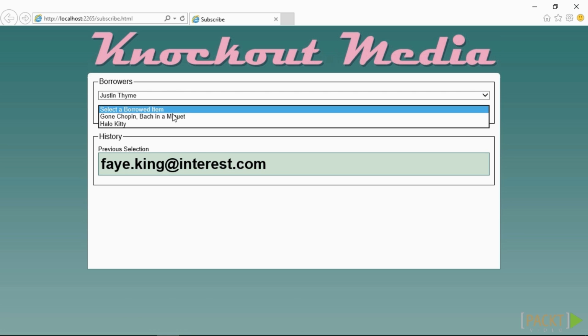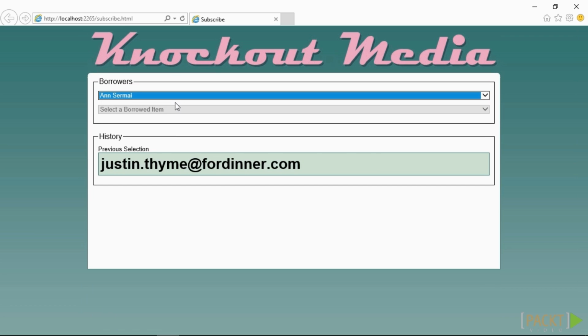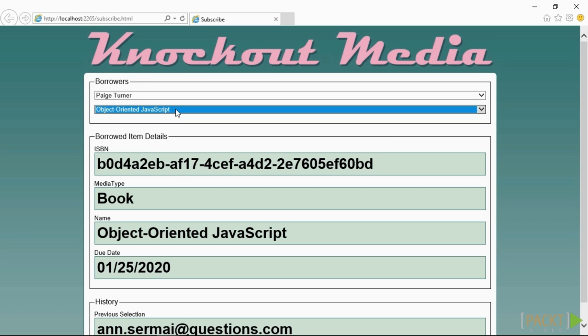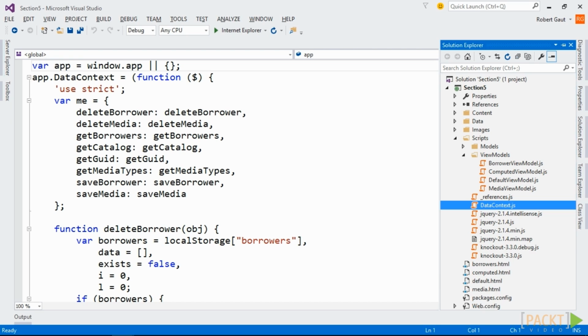Cascading select lists are a common feature of many web applications. They are also somewhat problematic in that they can sometimes require complicated code to make them work properly. We're going to demonstrate a practical use of Knockout's subscribe function available to observable objects by using it to create cascading select lists. You'll want to update your data context.js file with the one found in the downloaded code for this section.